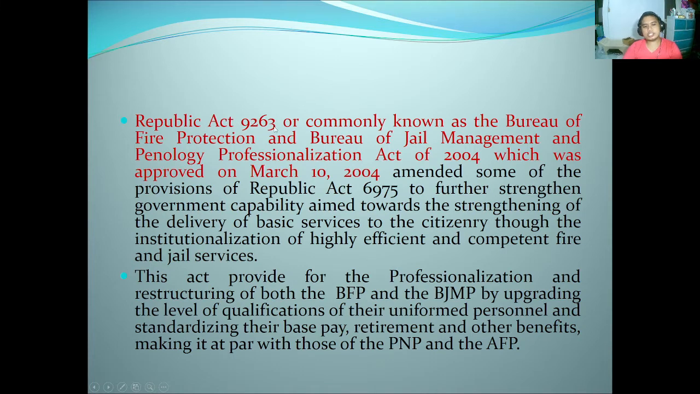Republic Act 9263, commonly known as the Bureau of Fire Protection and Bureau of Jail Management and Penology Professionalization Act of 2004, which was approved on March 10, 2004, amended some of the provisions of Republic Act 6975 to further strengthen government capability aimed toward the strengthening of the delivery of basic services to the citizenry through the institutionalization of highly efficient and competent fire and jail services.